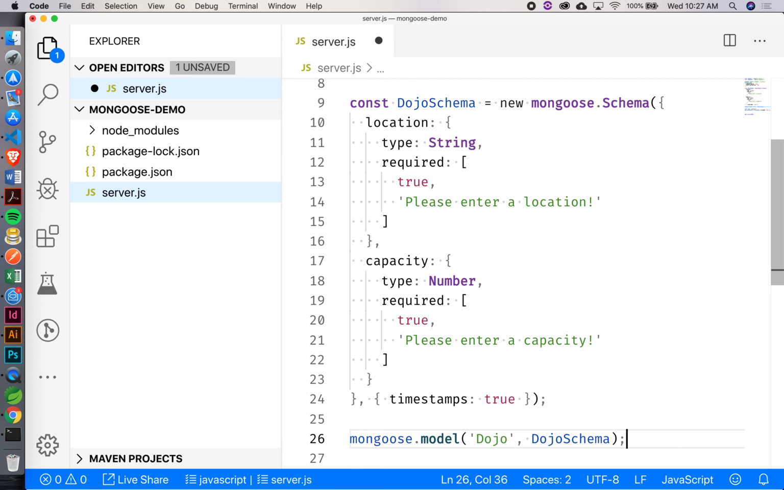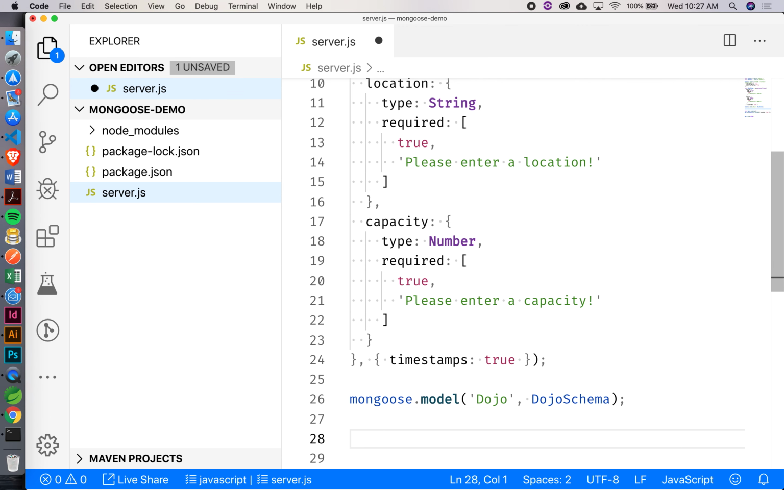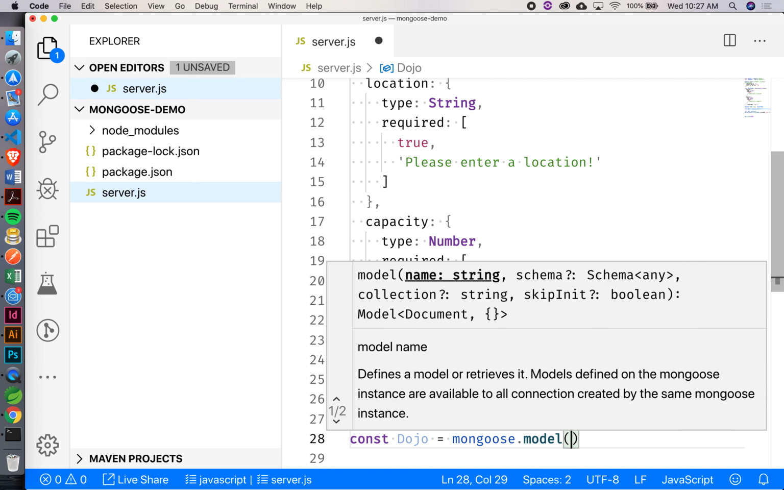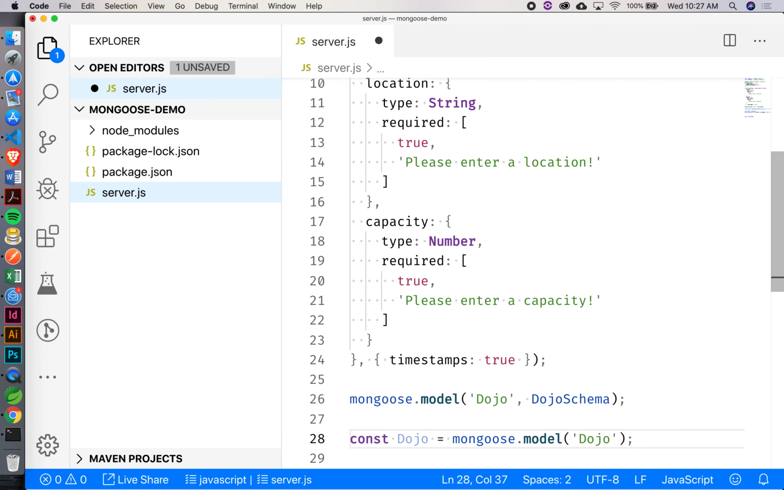Okay, excellent. And then also, what I want to do is get a reference to this model as well. So what this did right here is it just registered the model with Mongoose. Okay, so now Mongoose knows about the Dojo model. Now I want to grab a reference to it. So I'll say Dojo equals mongoose.model. And notice how we're calling the exact same function. But what's the difference here?